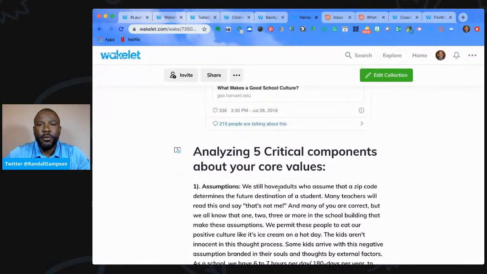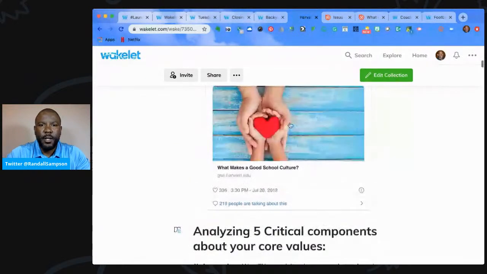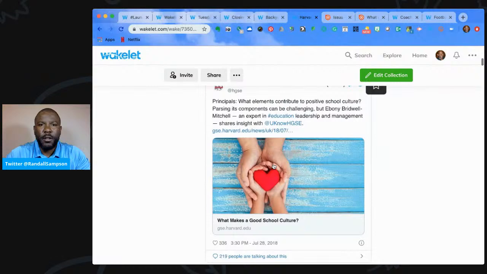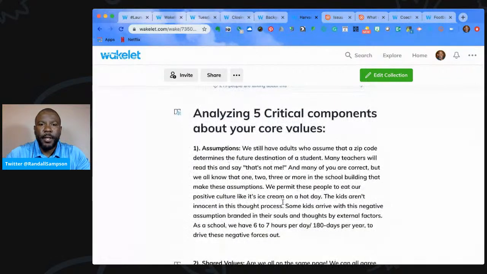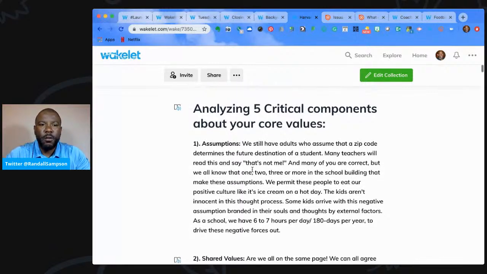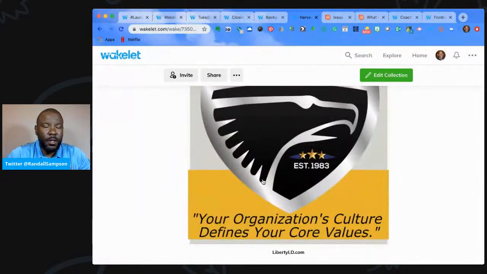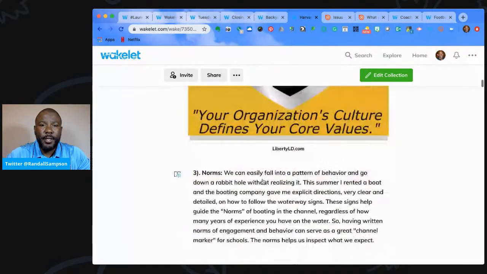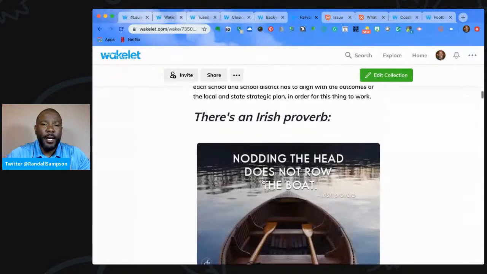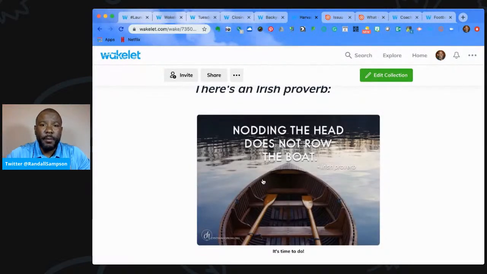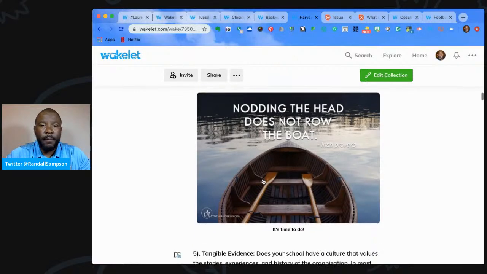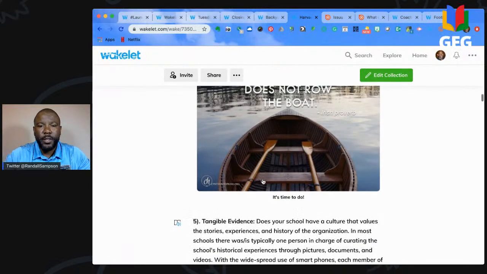So now I didn't have to go through APA and all that. The citation is right here from the Harvard article, the original one. And then I started typing and blogging based off of my analysis of this. And here are 5 core critical components and so forth. Then I added my own content in there because this article resonated with me, and my own pictures. And then I found some other items, like the nodding head does not row the boat, that kind of adds to this article.